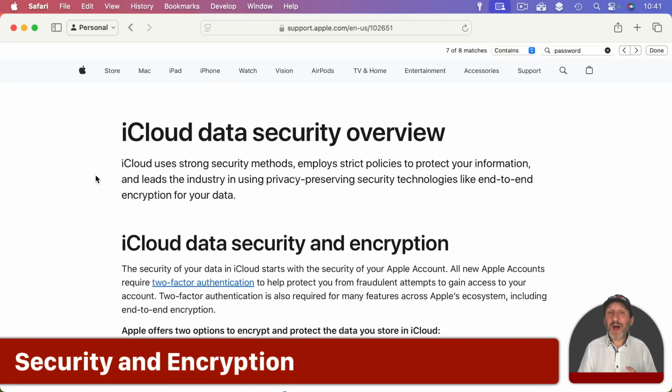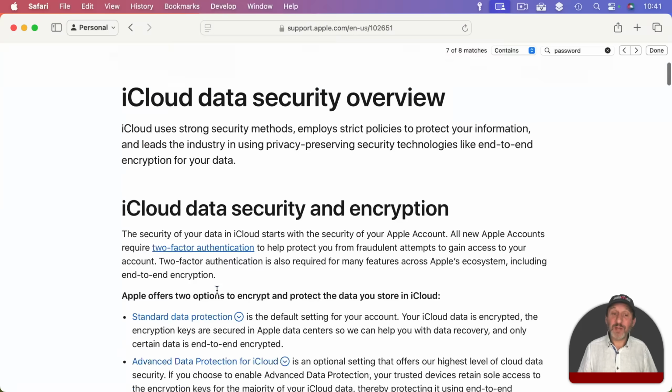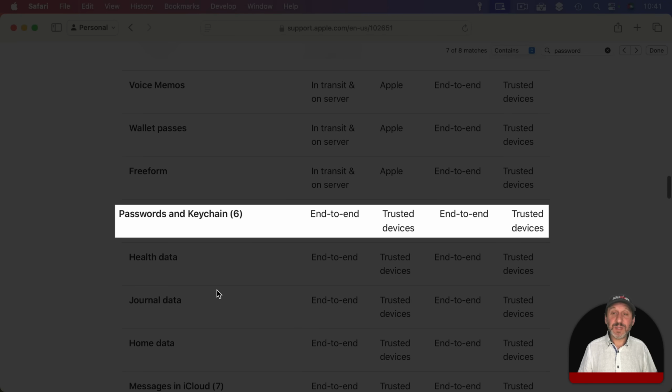If you're interested in how iCloud stores the passwords and whether it's end-to-end encrypted, here is Apple's security overview document. And you can see here that Passwords is listed and it's shown as end-to-end encrypted for both standard data protection and if you have Advanced Data Protection turned on.